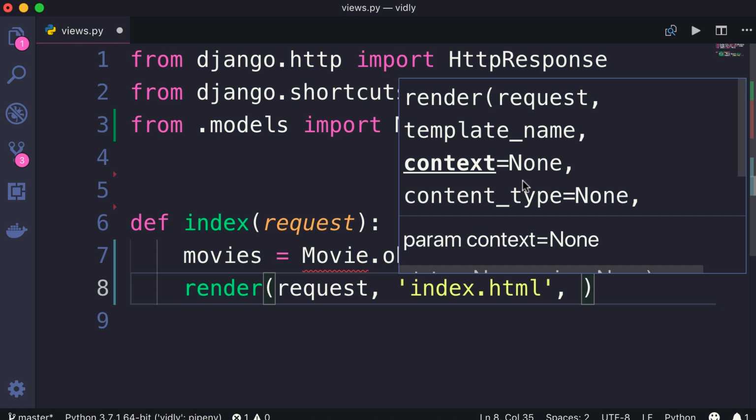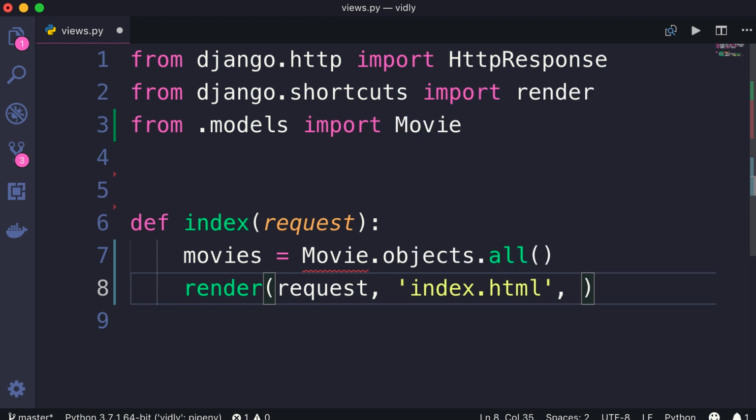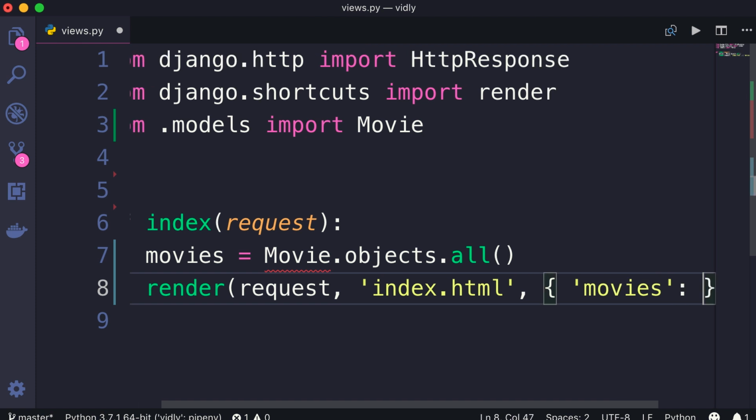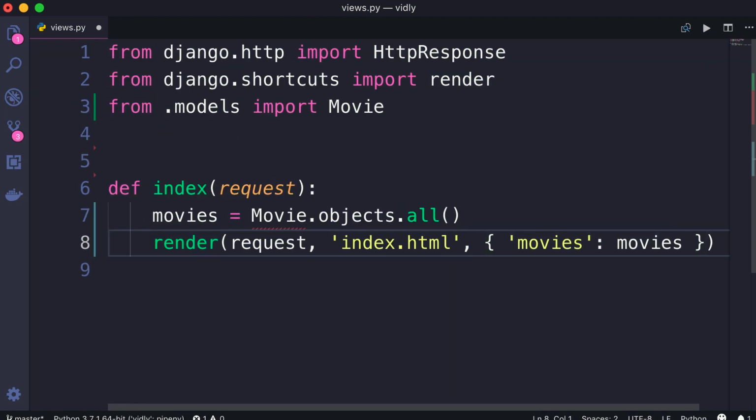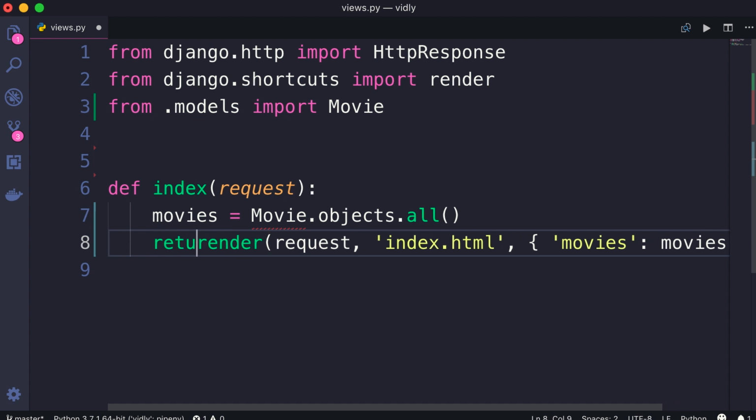So in this case, we want to pass the list of movies to render as HTML. So here we pass a dictionary. In this dictionary, we add a key called movies. And we set this to our movies object. Now, finally, we need to return the result of the render function. Save the changes.